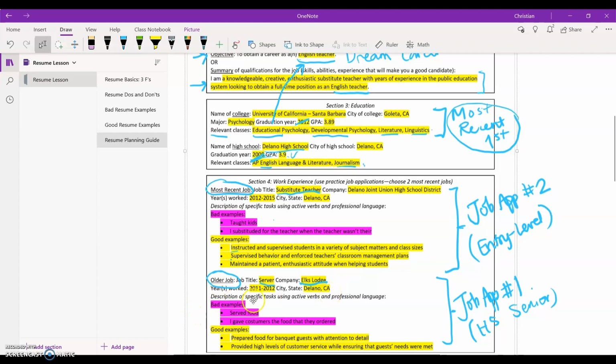Now it says description of specific tasks using active verbs and professional language. Okay, now let's look at a bad example. I served food. Okay, that doesn't tell me anything specific. That doesn't tell me anything professional. Or I gave customers the food that they ordered. Well, what's wrong with that, you might be asking? First of all, look at this. I misspelled customers.